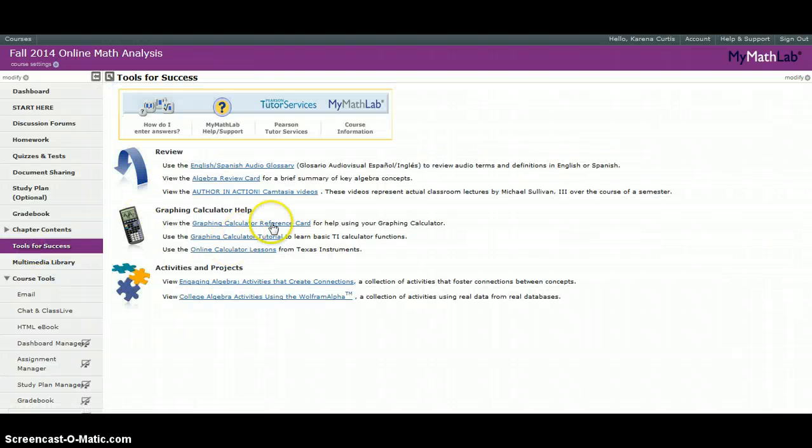In Tools for Success, you'll find graphing calculator helps. I also have some graphing calculator tips within the document sharing within certain chapters that will help you with things that can easily be done with graphing calculators.